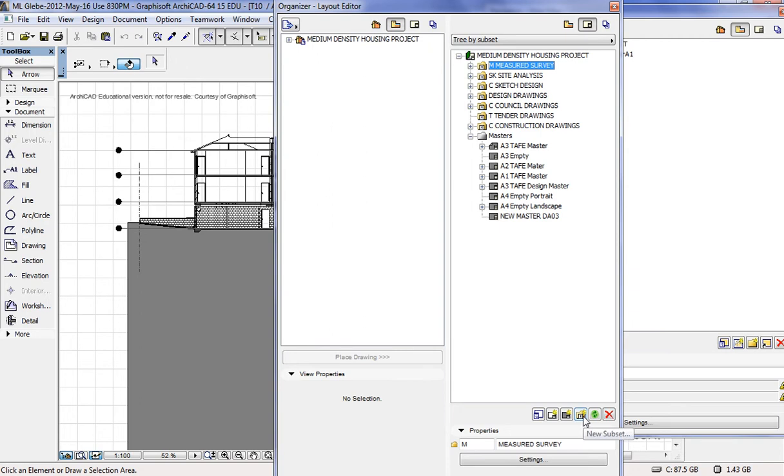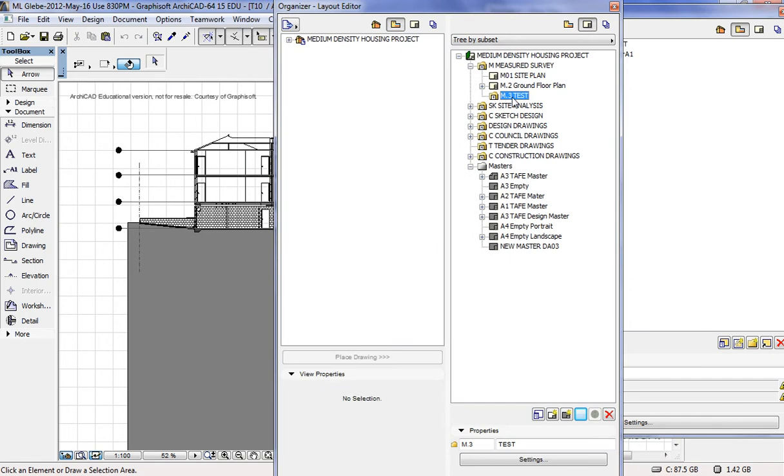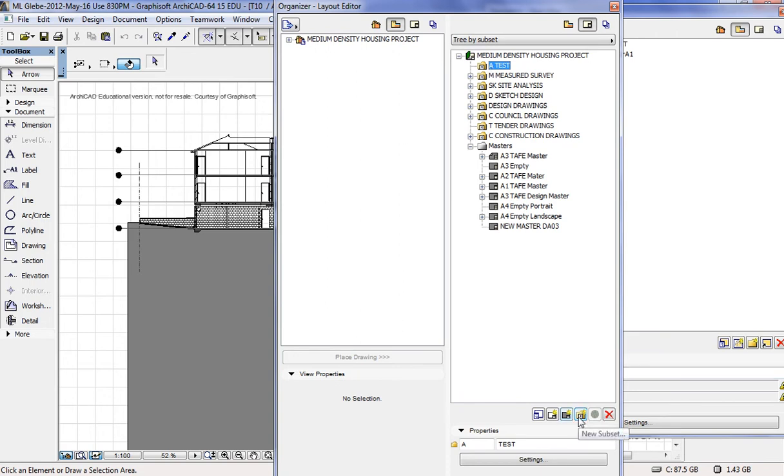So should you want to create a new folder, you simply click on here, name the subset folder, so we'll call this one test, and you just create it. Now, because I actually had this folder selected, it's put it as a folder within this folder, but to get it out to be the same hierarchy as the measured survey folder, you just pull it out here, okay? So that's the simple way of creating the new subset folder.